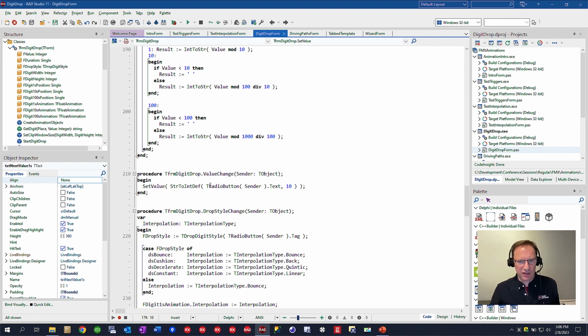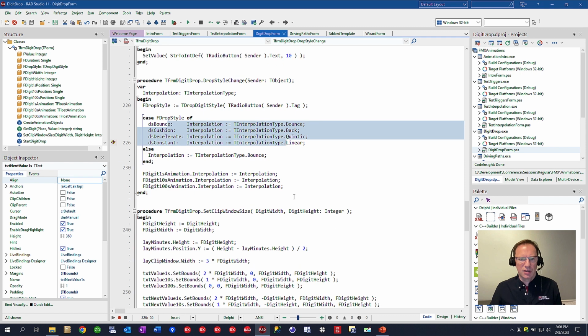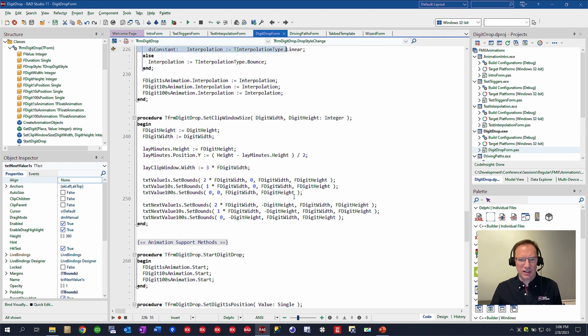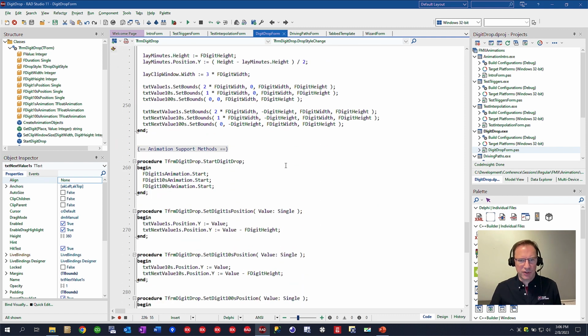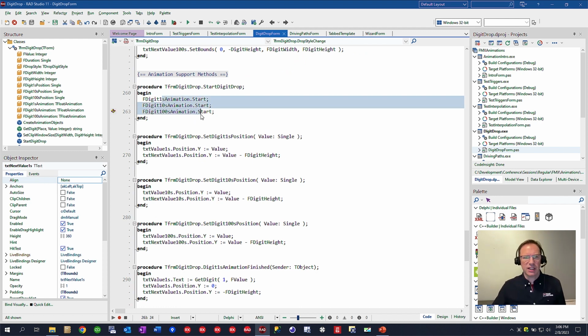This is if it's just a change. So this is doing, when we change the drop style, all that's doing is changing the interpolation type. No big deal. Setting the clip window size, none of that's real fun. So start digit drop, what happens here? Well, I simply kick off all three of those animations. Now it's fine that those are all separate because I actually want them to be separate.